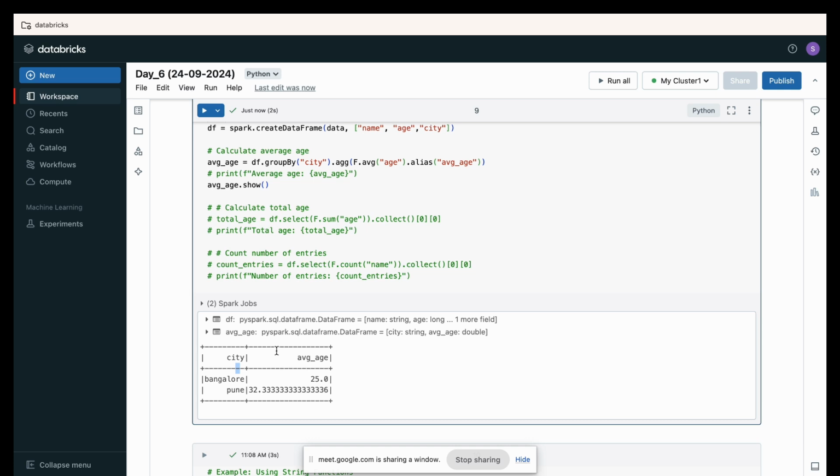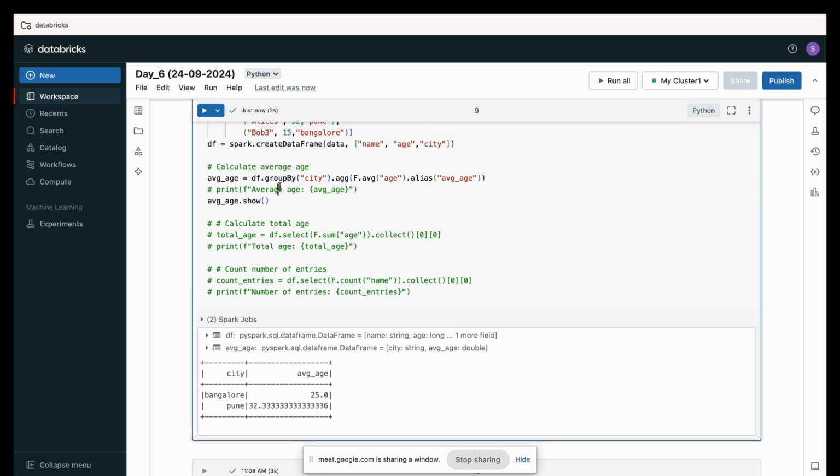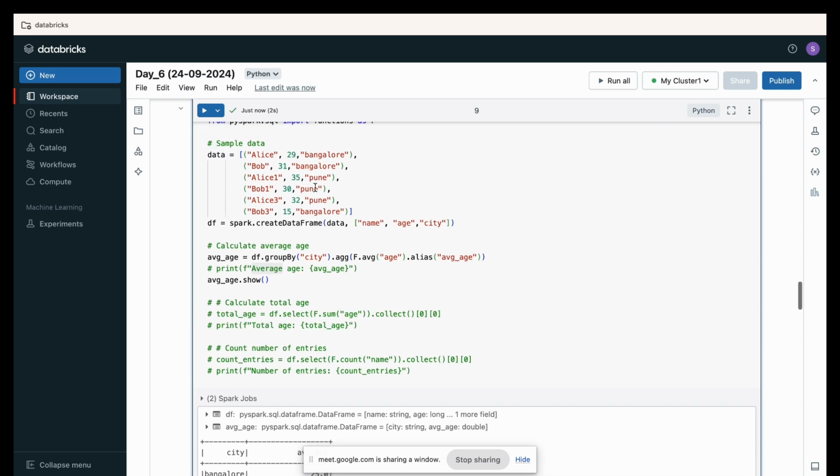So whenever you need to find information based on one particular column, that's where you can use this clause of group by. Group by will help you to find it on the basis of certain other metrics. If you want to add maybe one more column, let's add the profession.